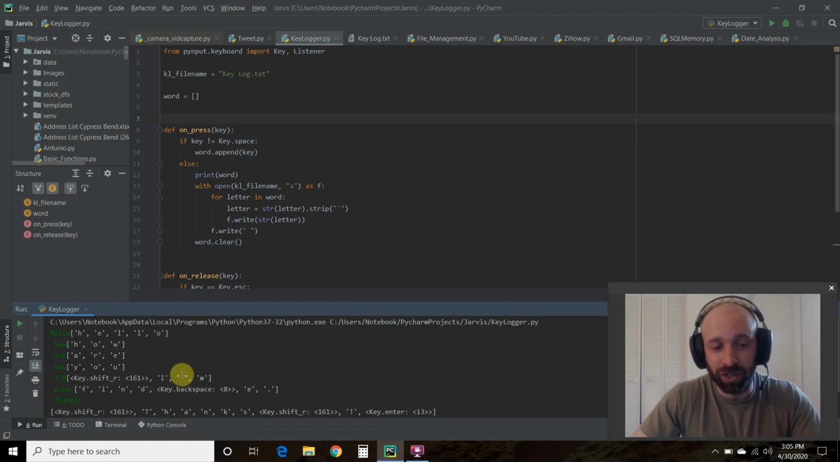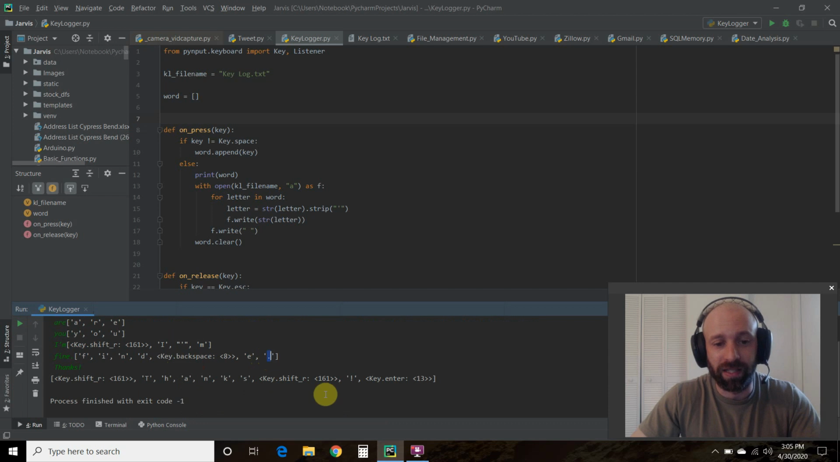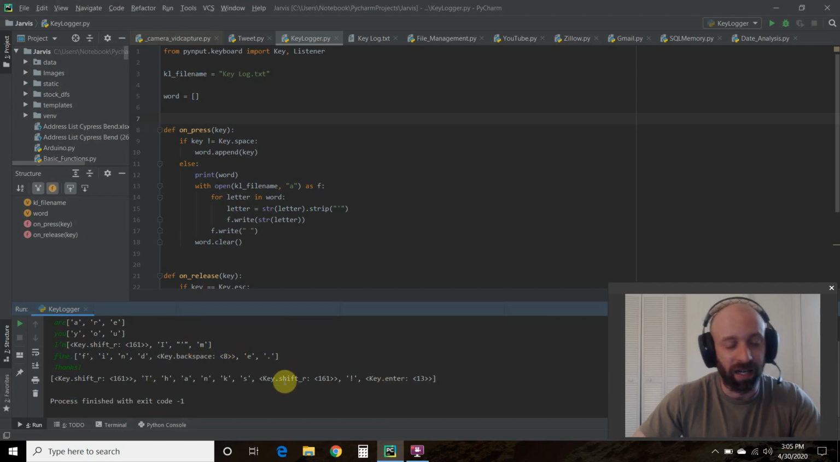I, and then it even tracks this, what is this called? You know what I'm talking about. Apostrophe. It tracks the period, the backspace. When I made a mistake, I would like to say I did that on purpose, but I did not. And a key enter. And then I did a key shift to make the exclamation point.